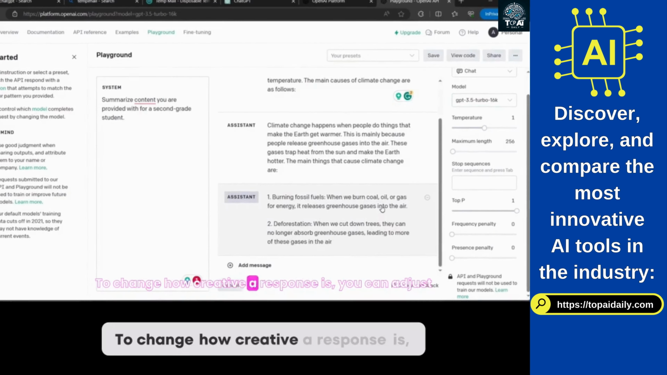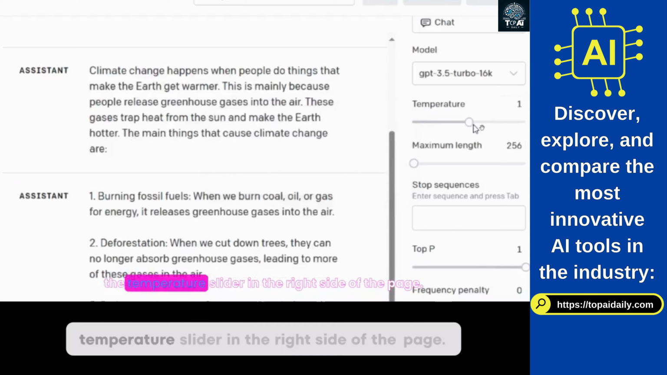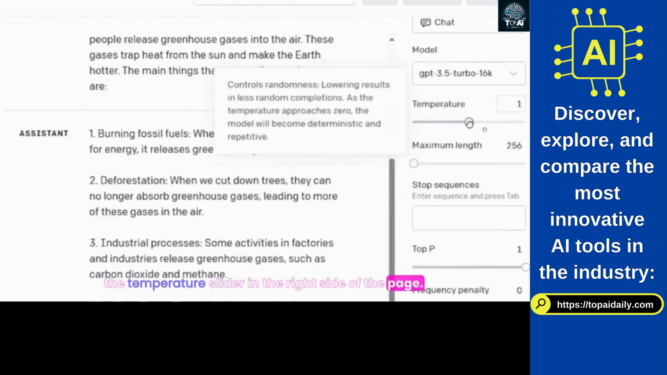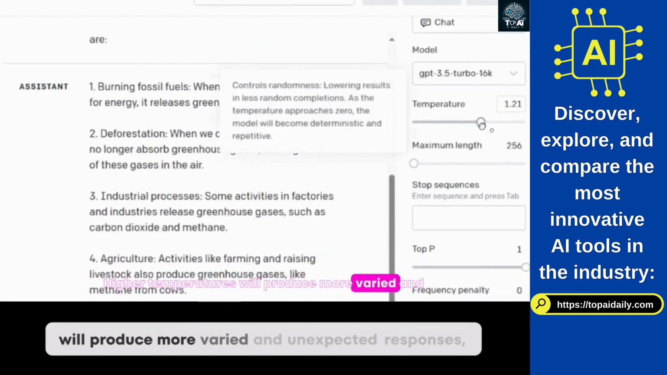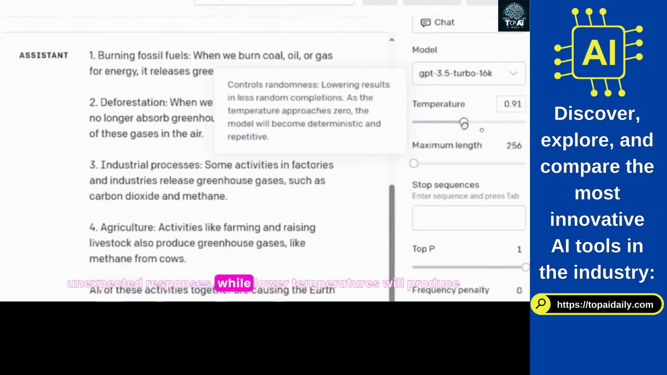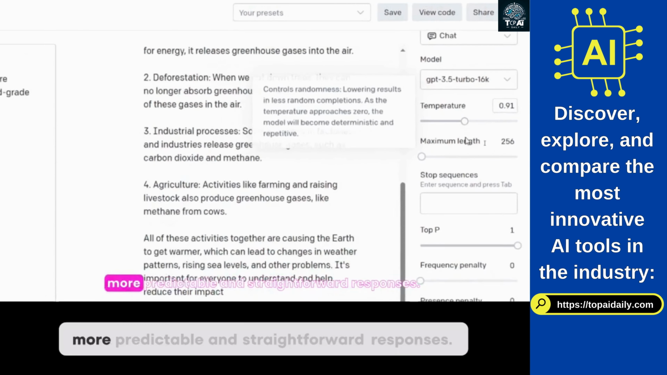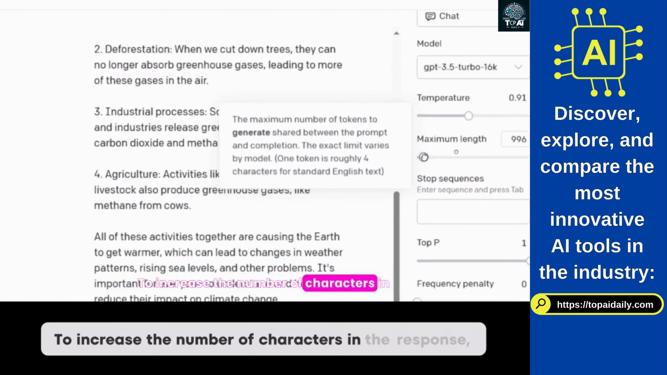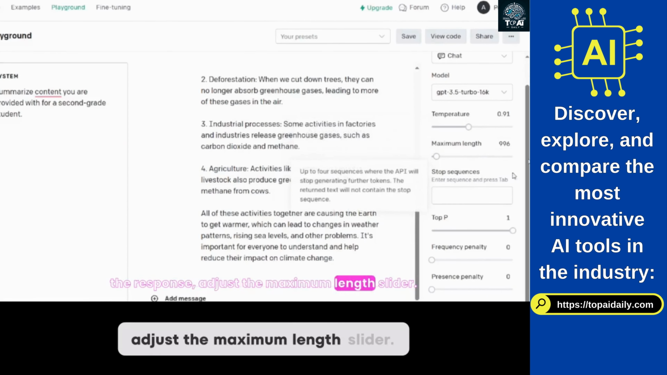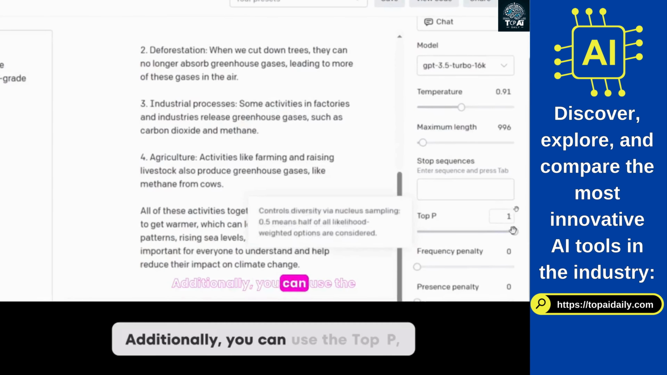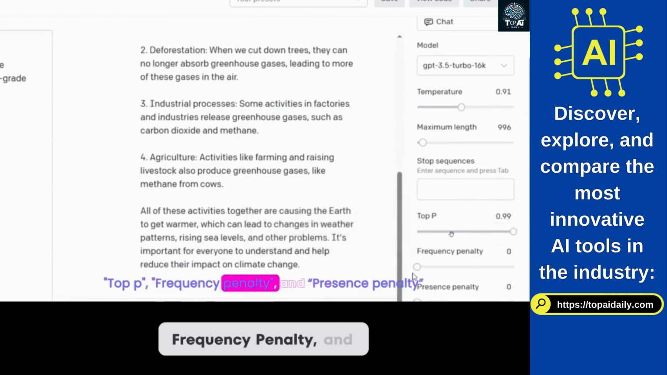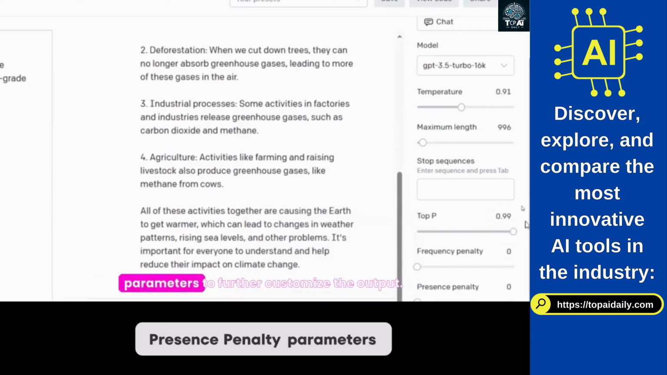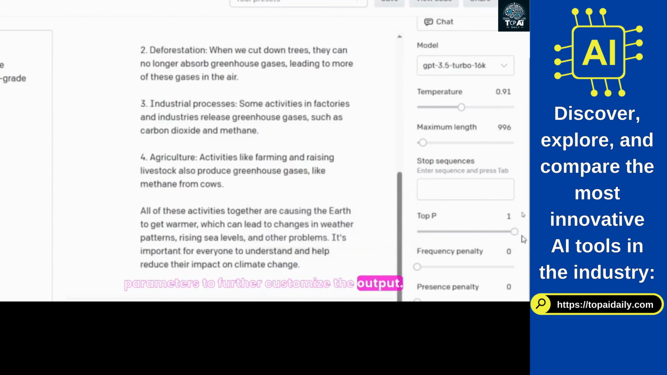To change how creative a response is, you can adjust the temperature slider in the right side of the page. Higher temperatures will produce more varied and unexpected responses, while lower temperatures will produce more predictable and straightforward responses. To increase the number of characters in the response, adjust the maximum length slider. Additionally, you can use the top P, frequency penalty, and presence penalty parameters to further customize the output.